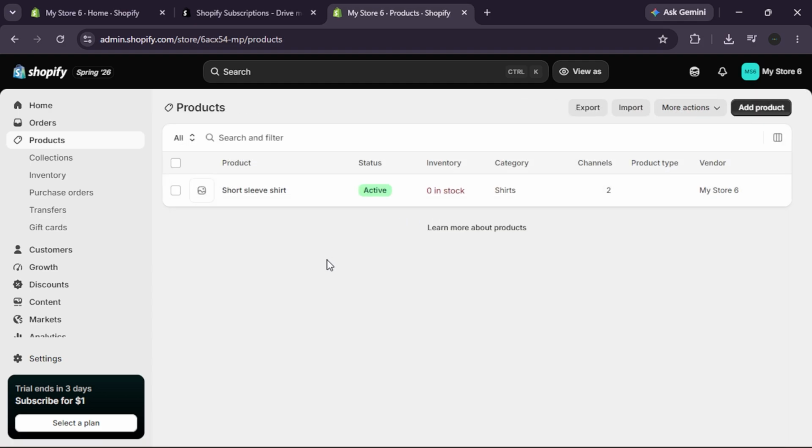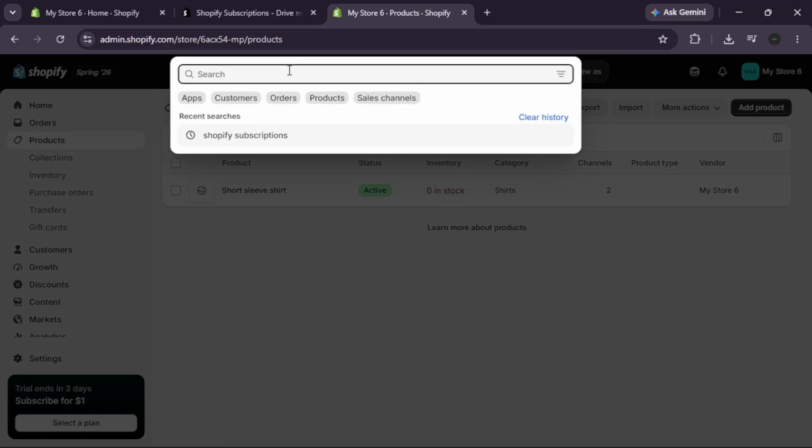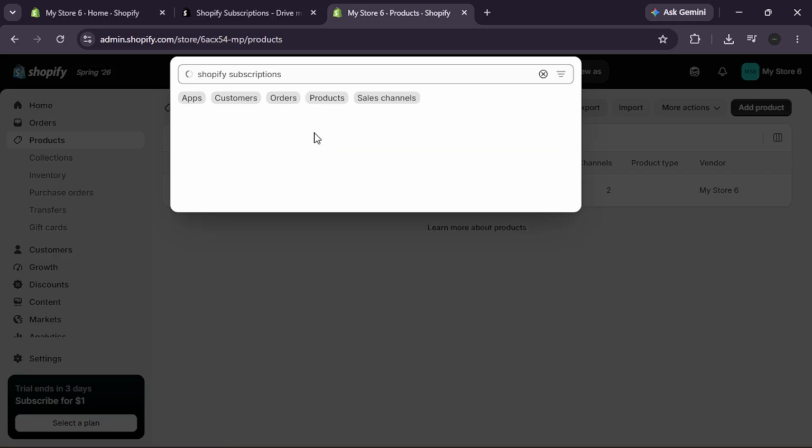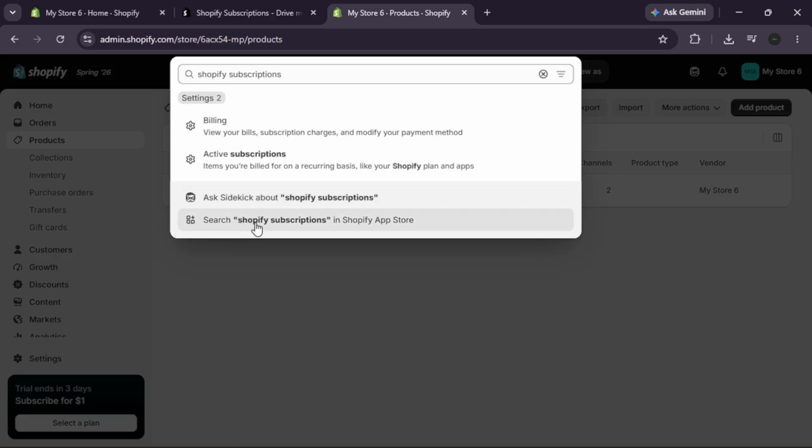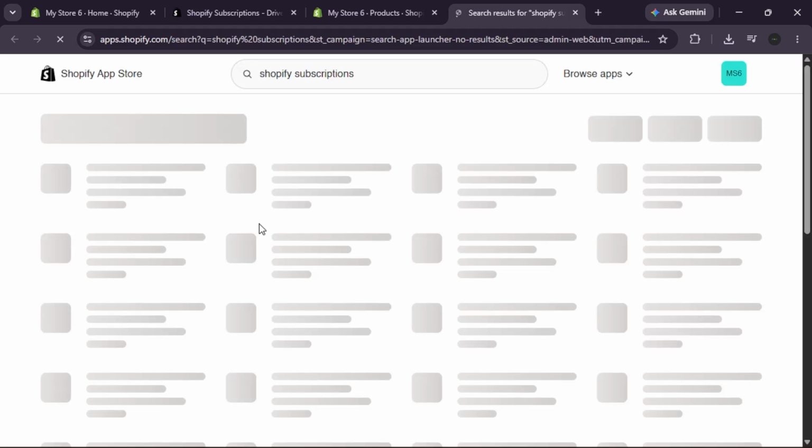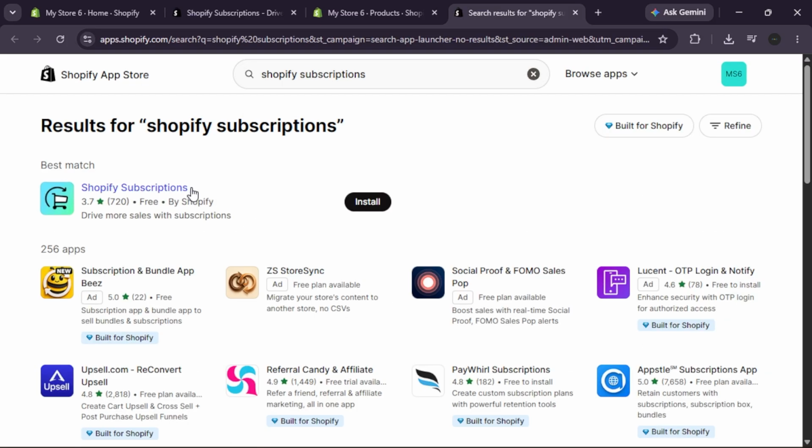Step 2. Install the Shopify Subscriptions app. Now you need to add a subscription app to your store. The easiest way is to use the Shopify Subscriptions app. From your Shopify admin, go to Apps. Then search for Shopify Subscriptions. Open the app page and install it on your store. After it is installed, you should be able to open it from your Apps section.